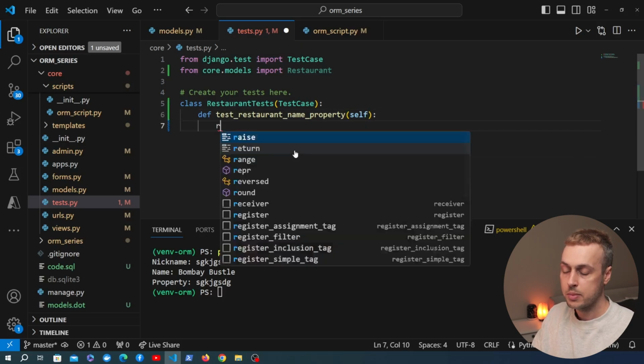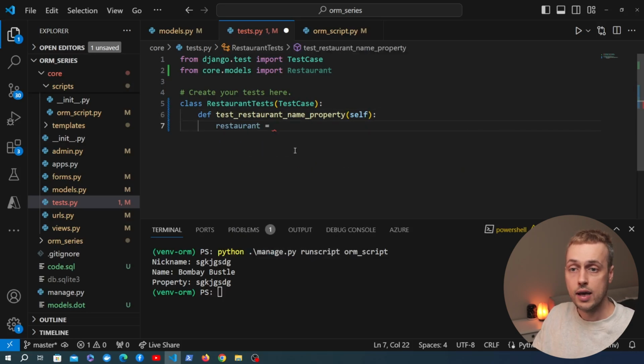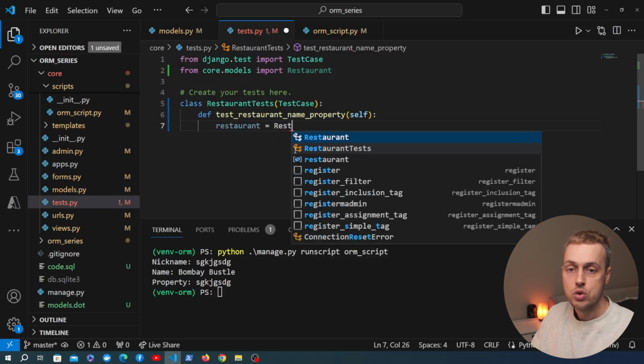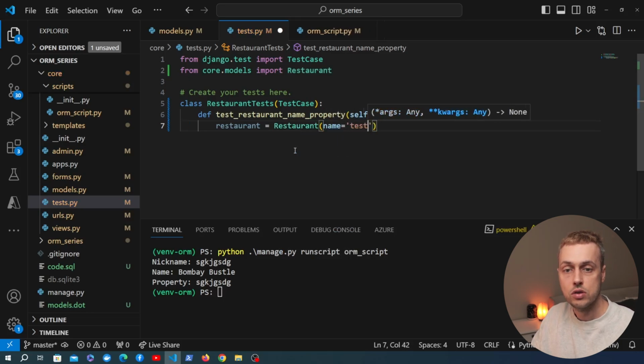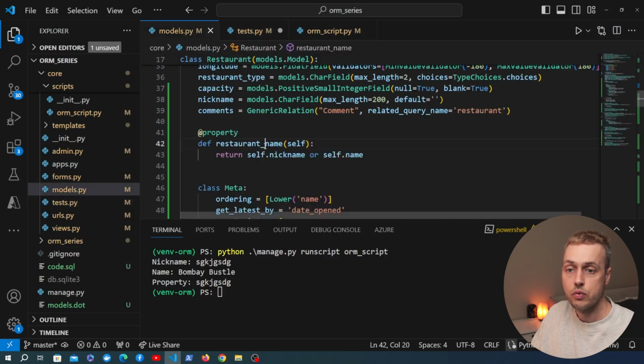And what we're going to do to make this test faster is we're not actually going to hit the database. So if you have a Django application, if you can write your tests in a way that doesn't require the database, that's going to be a little bit faster than actually going to the database and inserting data and pulling out data. So what we're going to do is just instantiate a restaurant, and we're going to pass a name for the restaurant, and I'm just going to use test. Now what we want to do is test this property, restaurant name, and when the restaurant does not have a nickname, we want to ensure that it returns the normal name. So let's start with that.